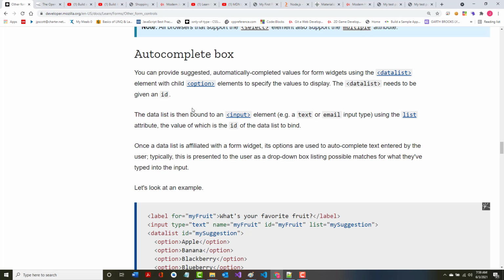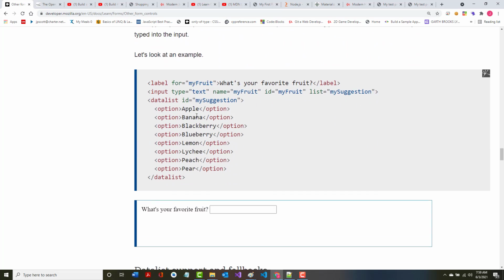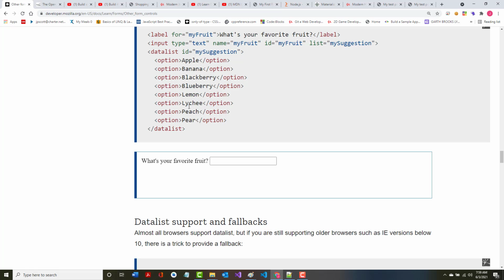So as it says, you can provide suggested automatically completed values for form widgets using the datalist element with the option. Well, this is a little bit different, but this one's kind of neat. I'm going to give you an example, but when I click in here, you'll see I get the down arrow. But if I only want things with an A in them, that's what I'm going to put in. It should find, one second.